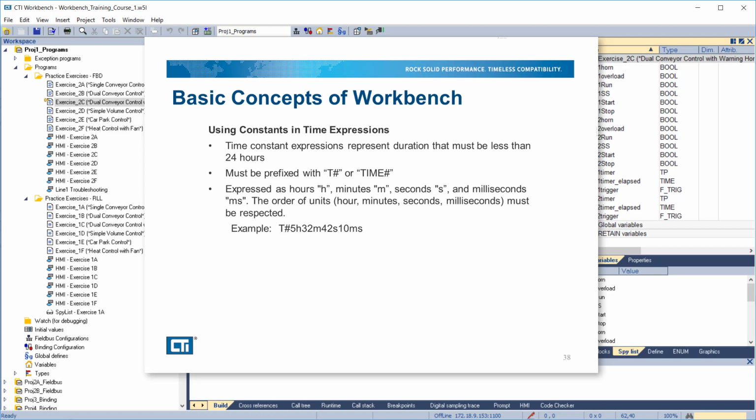Using constants in time expressions. Time constant expressions represent duration that must be less than 24 hours. The value must be prefixed with t-pound, or time pound. The value is expressed as hours, minutes, seconds, and milliseconds. The order of units must be respected.